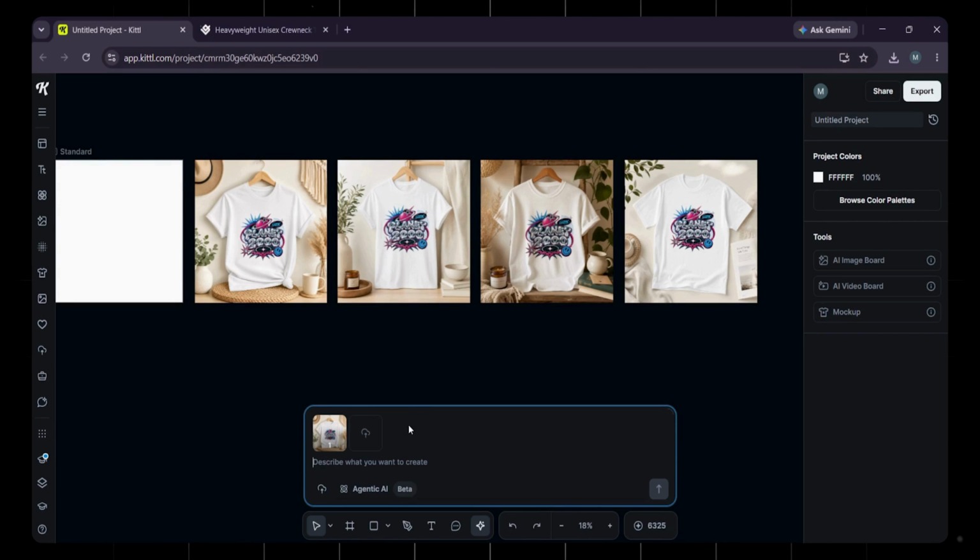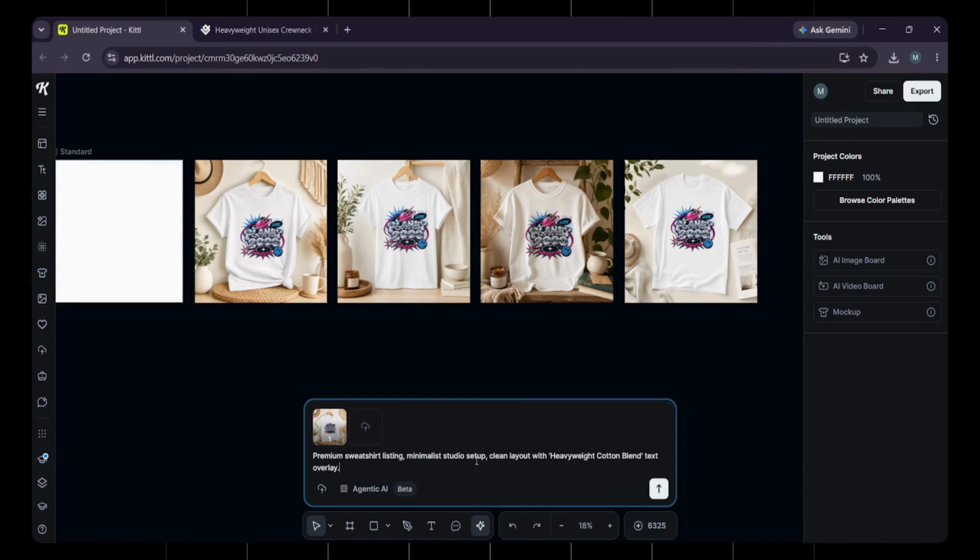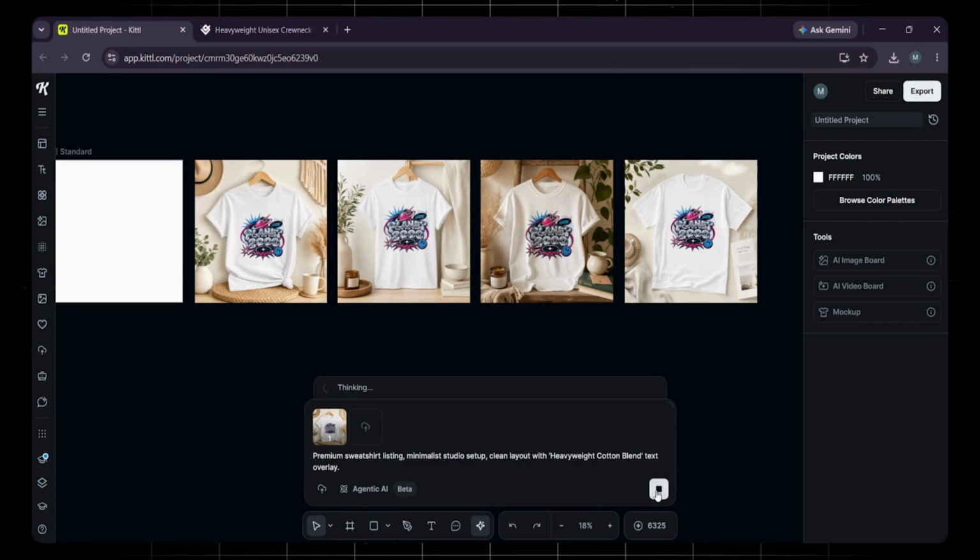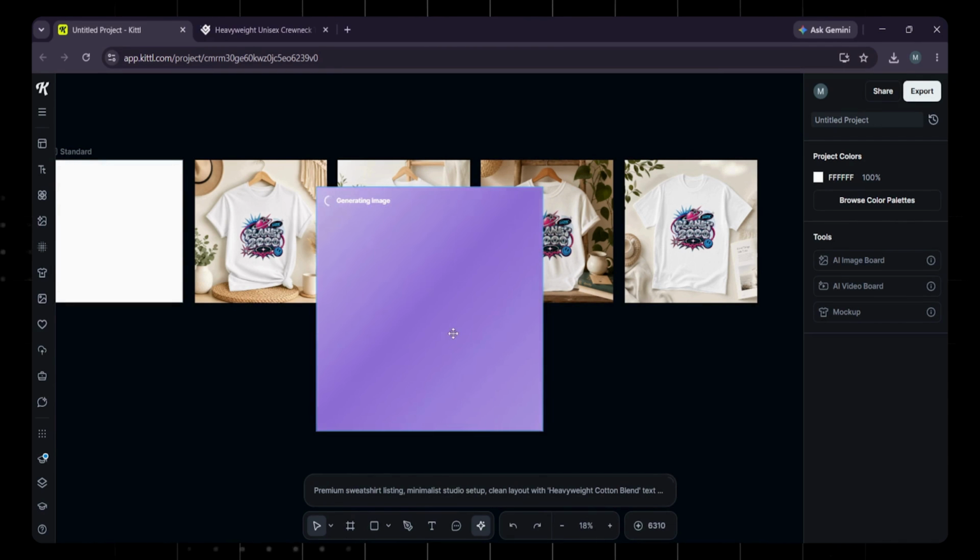Next, we can create a product listing image. For example, I'll use this mockup for the reference image. Then we can type this: premium sweatshirt listing, minimalist studio setup, clean layout with heavyweight cotton blend, text overlay. The AI will start doing the heavy lifting for us. In less than a minute, we will get this result.